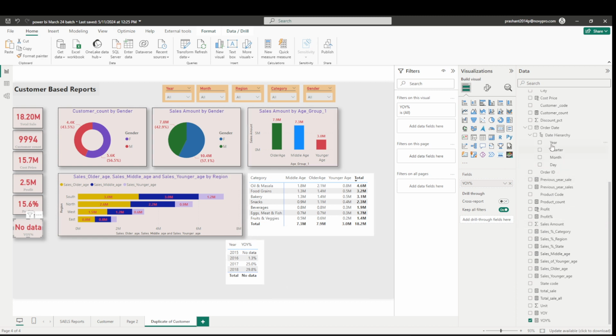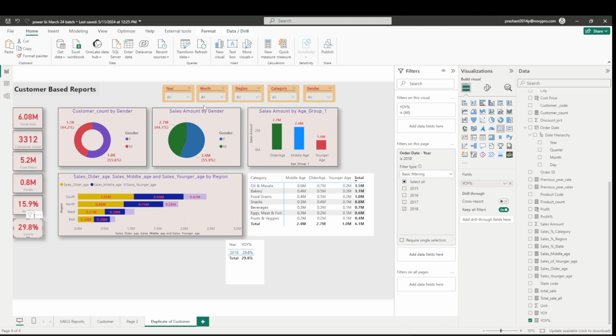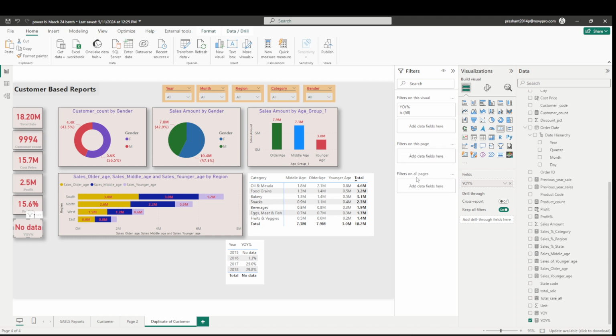Let's say I apply the year over here, advanced filtering, basic, and now I want 2018. See, all the data is showing only 2018. If you see over here also, it is only 2018, because filter on this page applies this filter on the entire page, right? Now there's one more, filter on all pages. Filter on all pages means whatever pages there are, sales report, customer, page 2, any filter is going to impact all the pages, whatever you create and whatever is already created. But I want to change only over here and it should show us 2016.